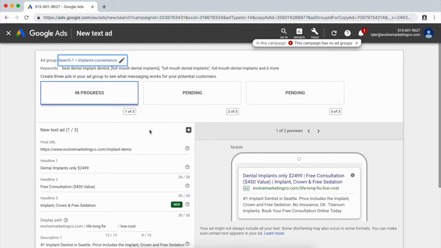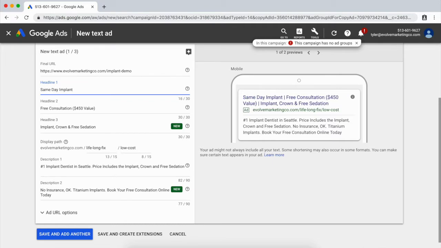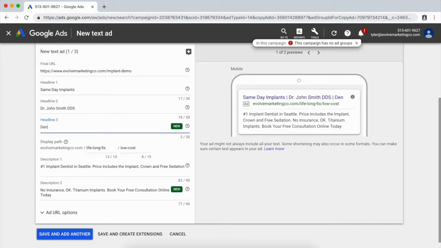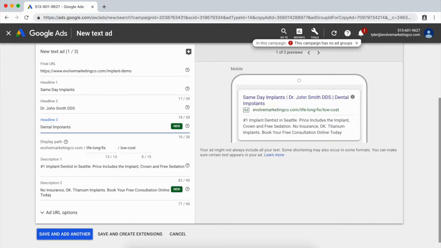So for headline 1, we'll do same day implants, trying to match their search term as closely as we can. Headline 2, we'll do Dr. John Smith DDS. We'll try and personalize it a little bit. And headline 3, dental implants in Seattle, making our convenient location the focus.